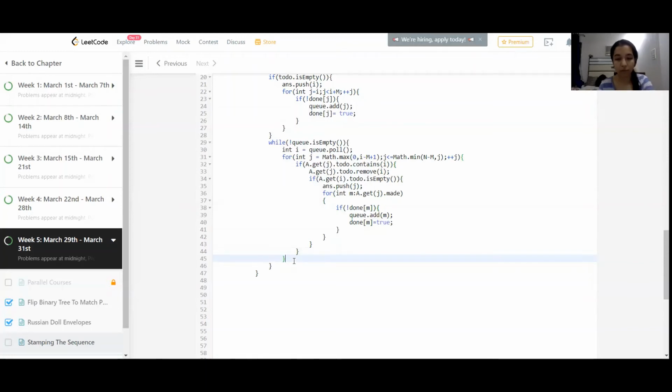Okay, after coming out of this loop, we need to check. We need to have another for condition for the Boolean array done. Here we are going to check if B is not true, return new int 0.